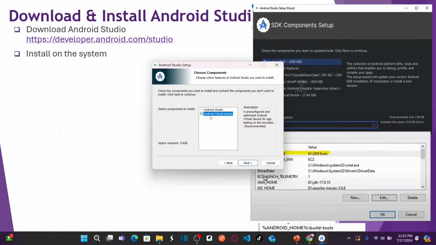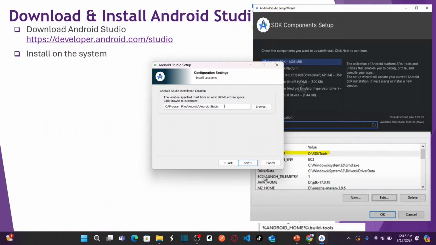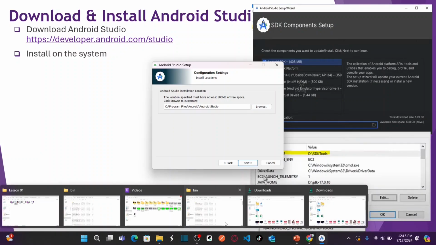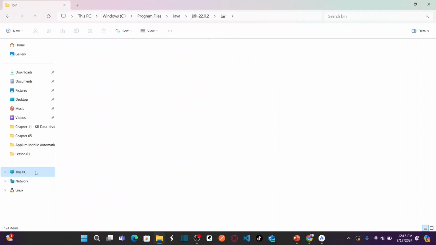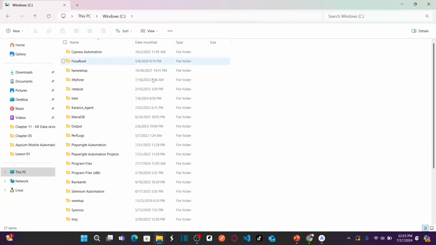So if it is required for you, the virtual devices, you can check this and then click on next. And here it's going to ask you to provide the path where all the files need to be installed. I would like to create a separate path here. Let's go to C drive, and here I'm going to mention Android Studio.